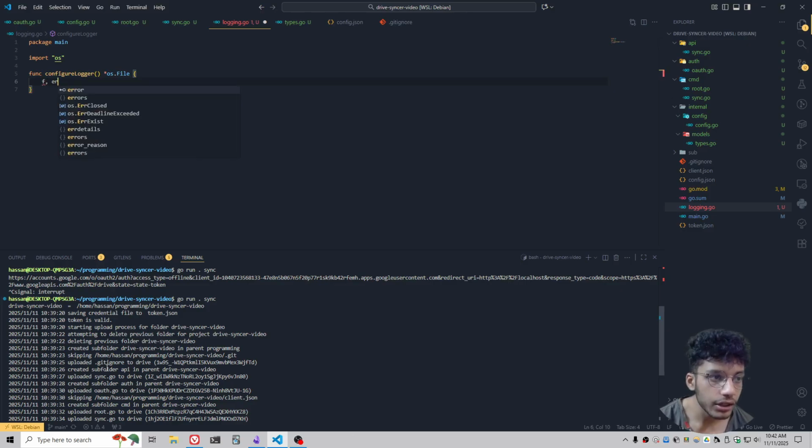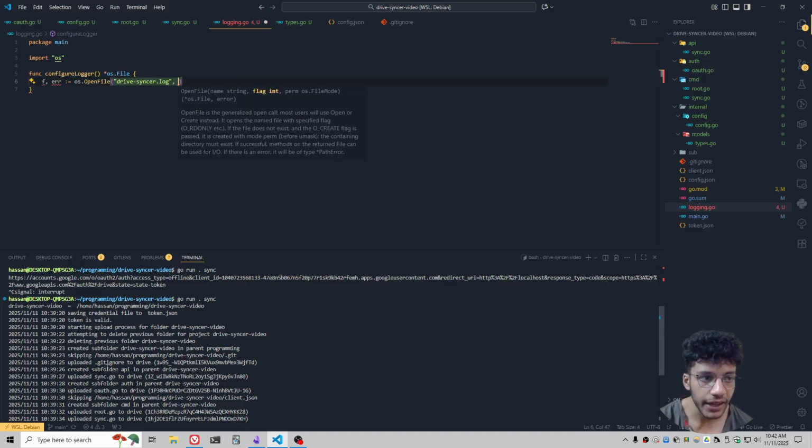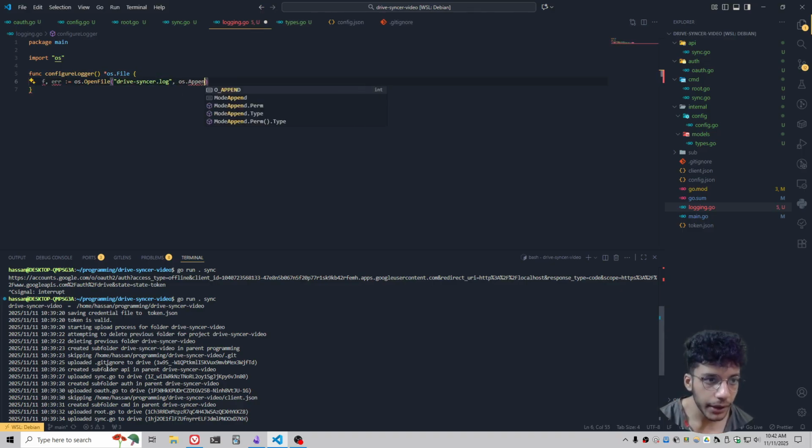So let's say file and an error equals os.OpenFile. I'll just call this drivesyncer.log. It'll take a bunch of flags, which will be os.O_APPEND, so append to the file instead of rewriting it. Create, so create the file if it doesn't exist already, and open this in write only mode. All right, not for reading, only for writing, because we're not going to be automatically reading the logs in this application, right? We're only going to be writing to them.